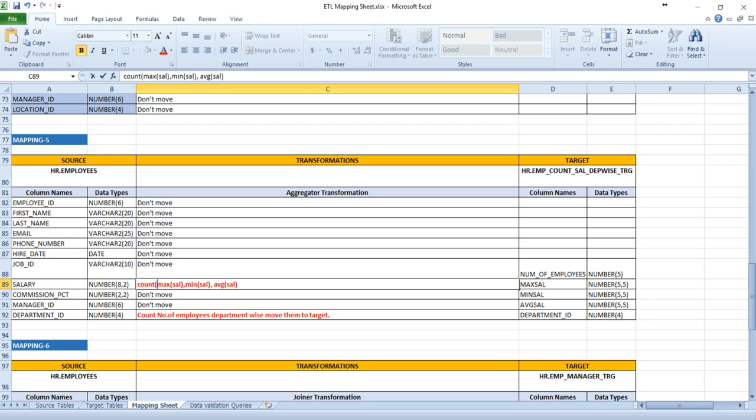So if I use these methods, these functions, I get all this data from the salary column to these four columns: number of employees, maximum sal, minimum sal, and average sal. And the rest of the thing is department ID. So here we need to count the number of employees department wise, then move them to the target. So we need to count the number of employees in each department.